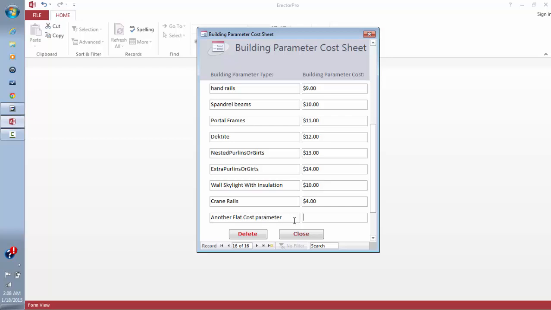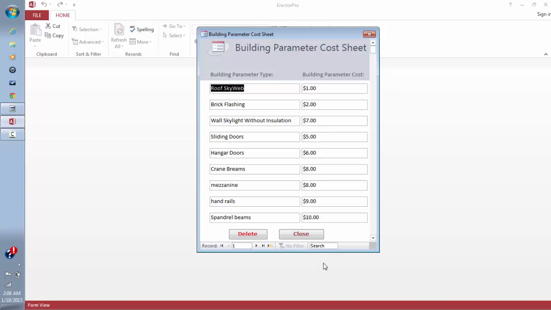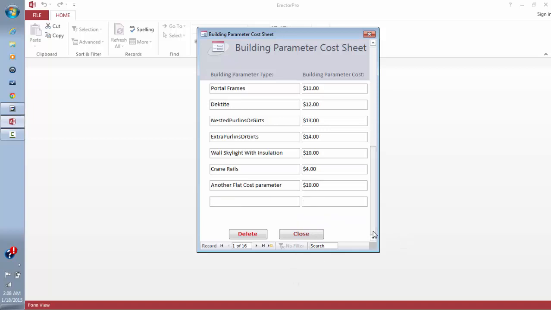and give it a unit cost of $10 per feet. Next time we open it, we will see that that item is in there at the very bottom. And we can obviously always go ahead and right click and delete that option as well.